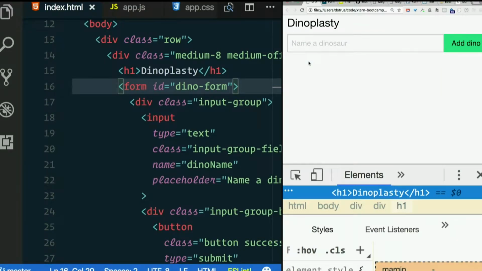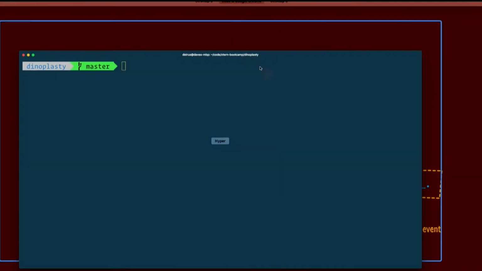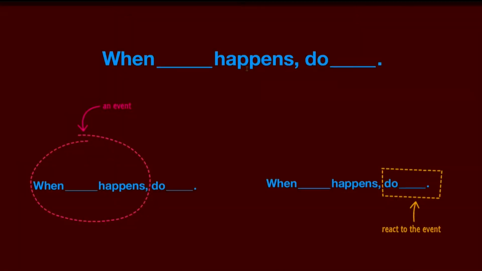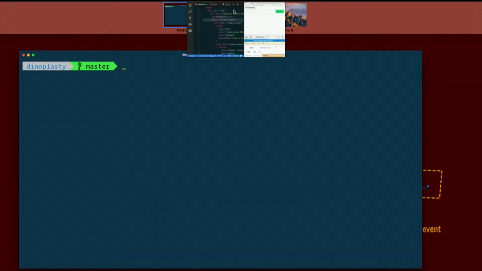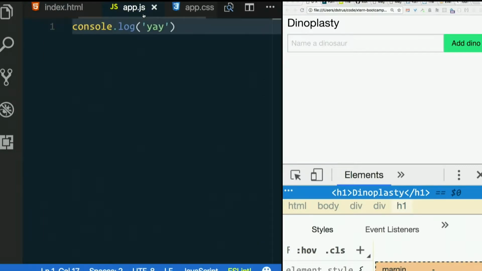Let's see if we can make something happen when the form is submitted. We want to do this thing, right? We want to tell the page that when something happens, do another thing. When what happens? When the form is submitted. Do, well, we don't know what yet, but we want to do something. So in our JavaScript, we don't need console log.